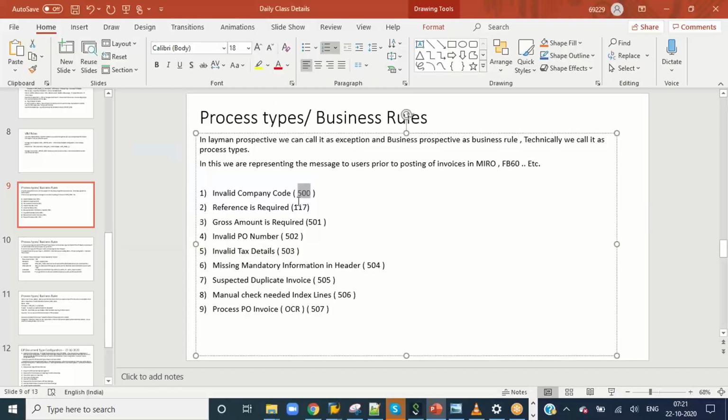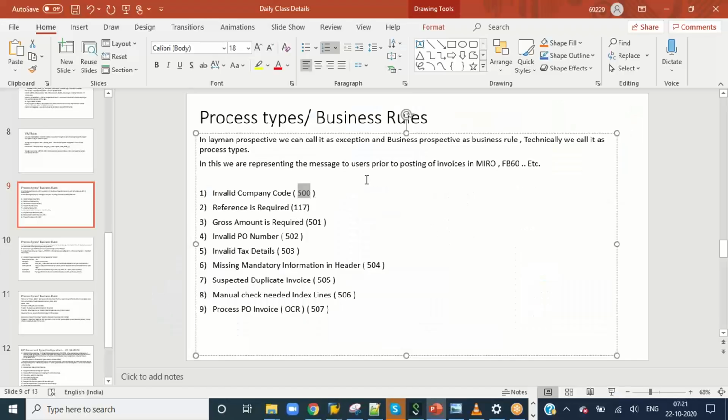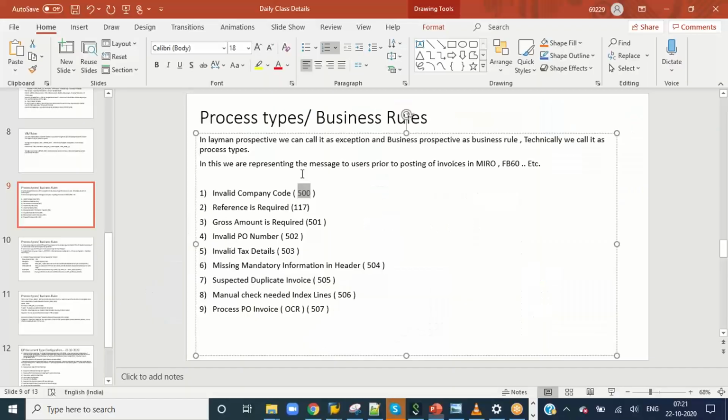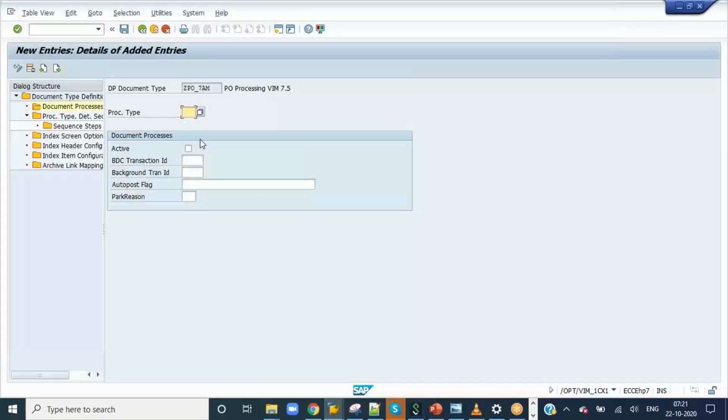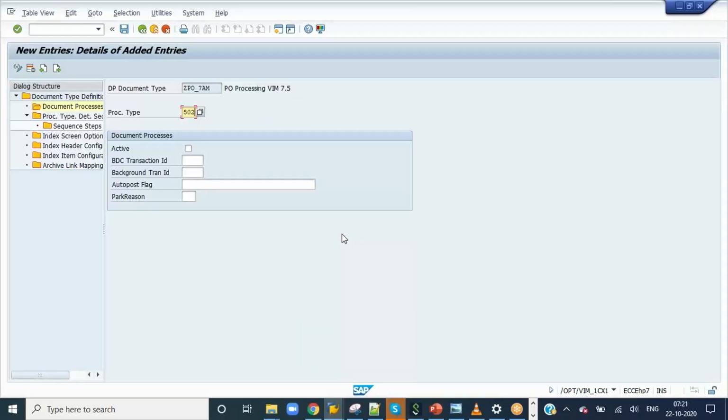First process type is 500. Adding process types to DP document types. 500, click on active, click on next. Next is 117, click on active, click on next. Next is 501, click on active, click on next. Next is 502, click on active, click on next.